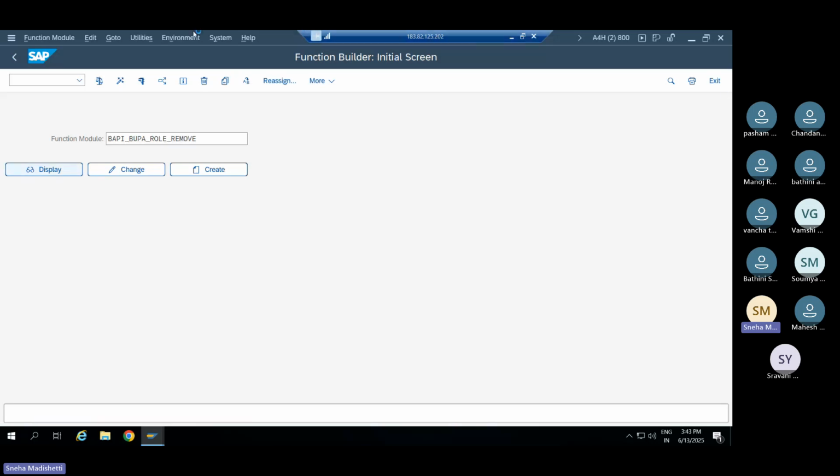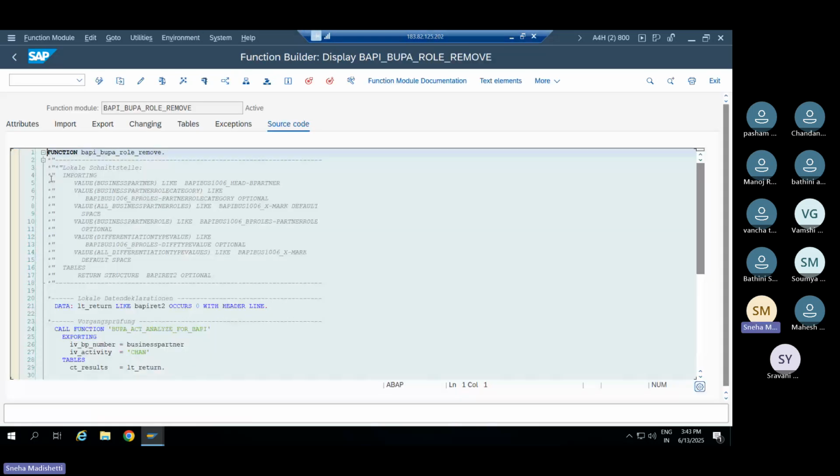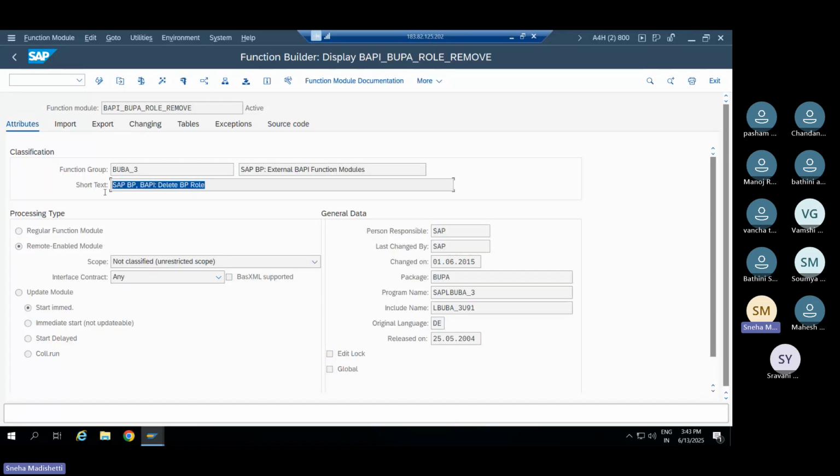If I click on display, so see, delete BP role. So this is the standard BAPI which has been provided by SAP. So instead of writing a manual program, we can make use of this BAPI. So this BAPI is used to remove the BP roles.